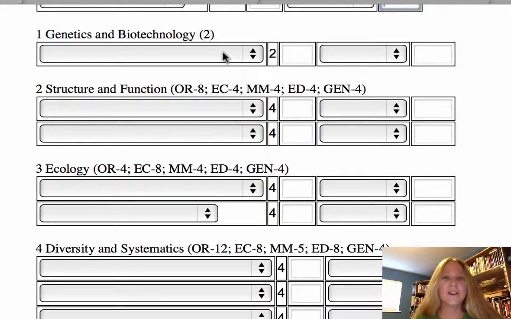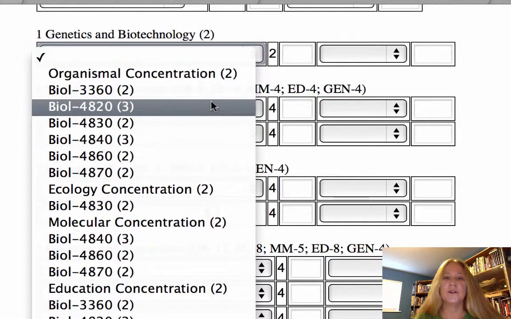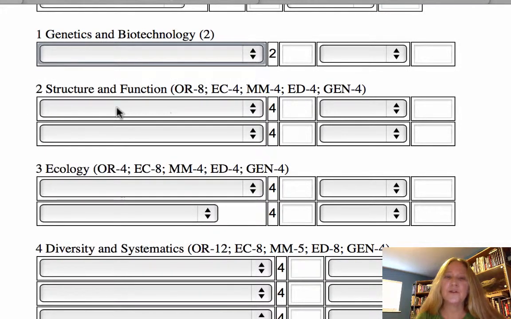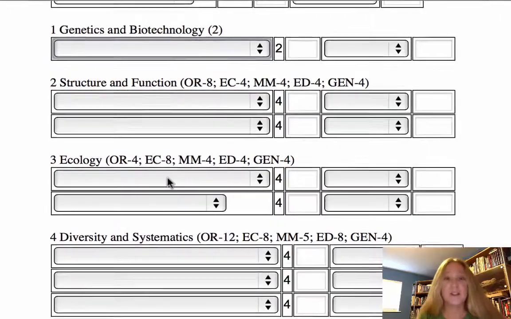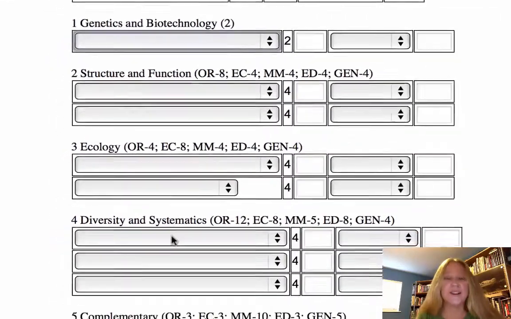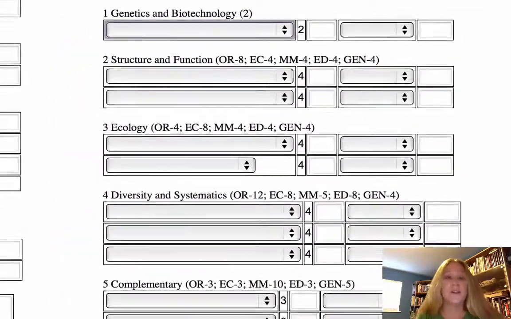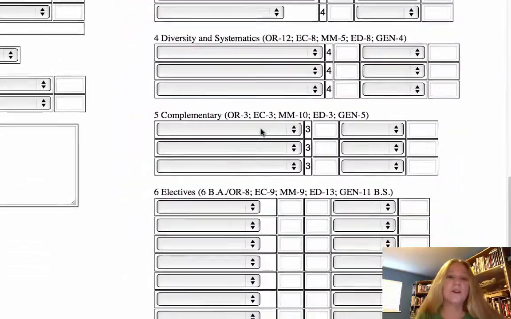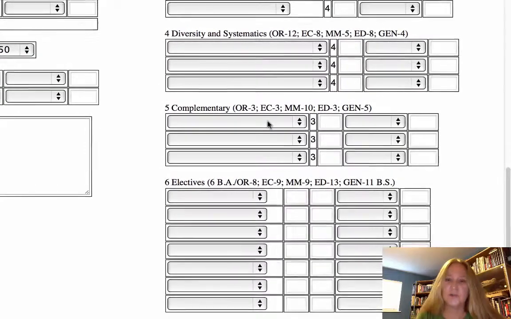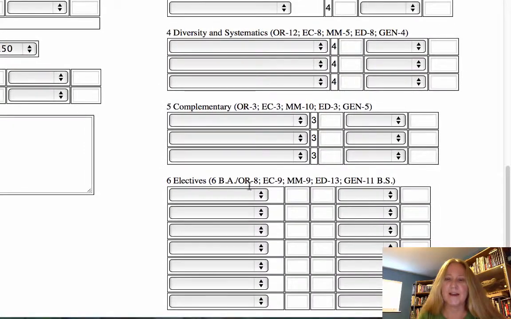And then you start to have some choice. So for your second genetics course, you have several courses to choose from. Structure and function are going to be like physiology kinds of classes that you have several to choose from. Ecology, you have several choices. Diversity classes, learning about diversity of plants, animals, microbes, you have choices there. Complementary courses will depend on what concentration you choose, and your advisor will tell you more about that. And then you have some elective courses to sort of round out your abilities and your major itself.